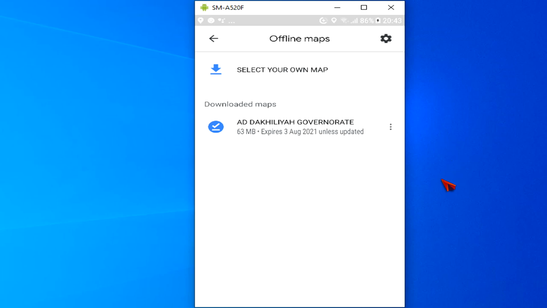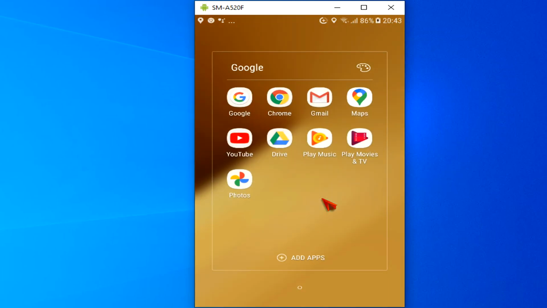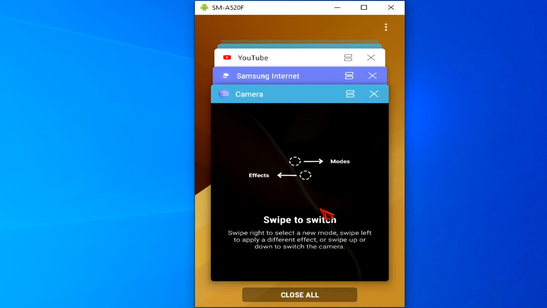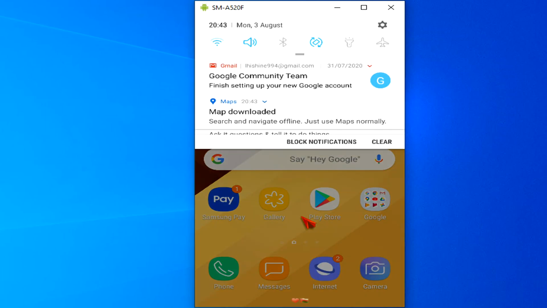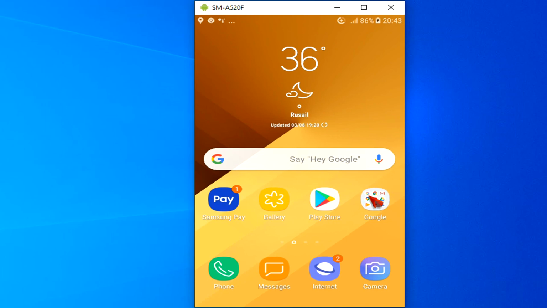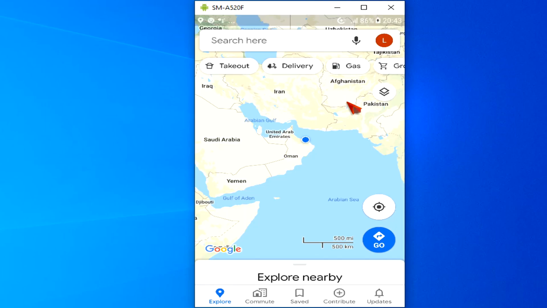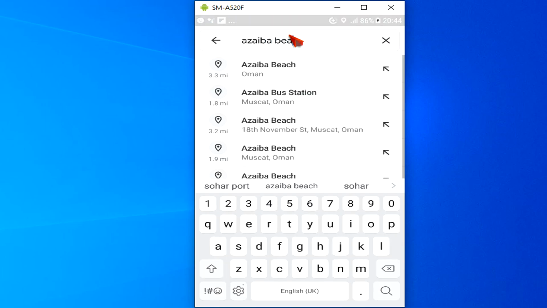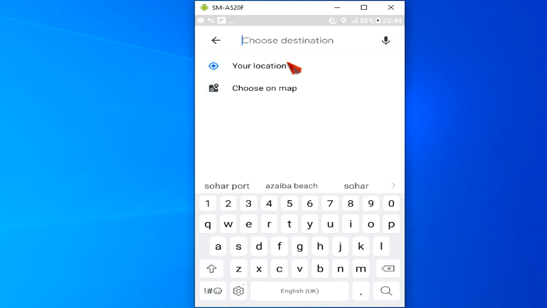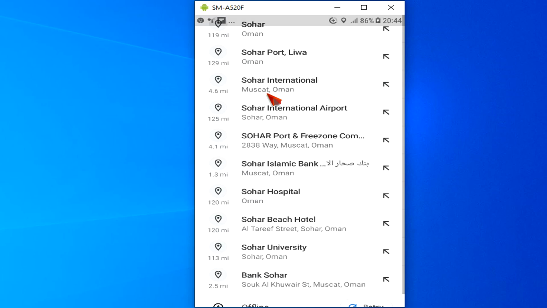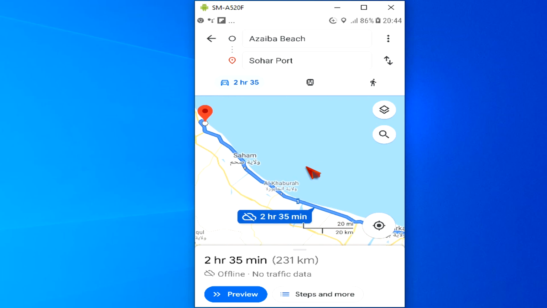Once your map is downloaded, it will be listed with any other offline maps. Let's turn off our Wi-Fi and try to navigate to the same places we had earlier. Now it's working.